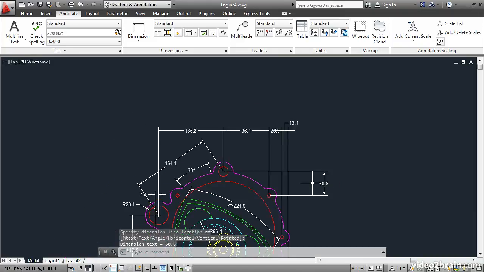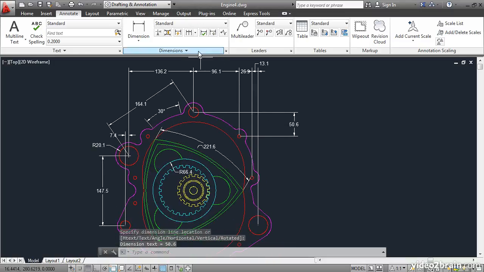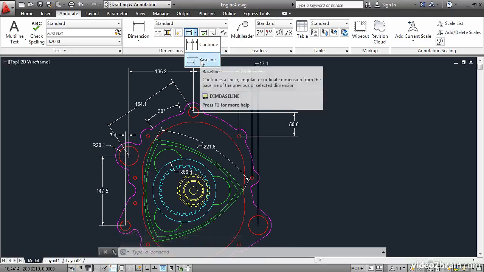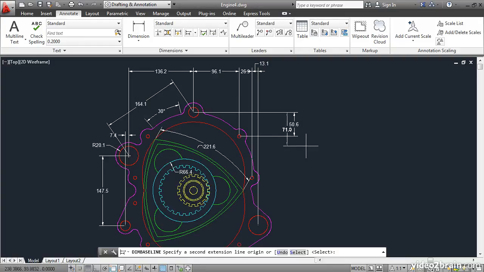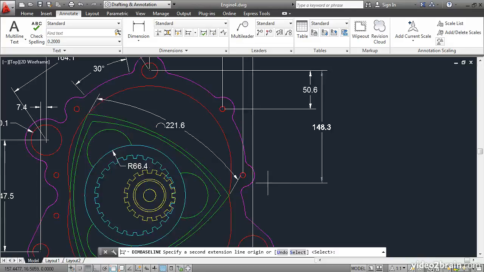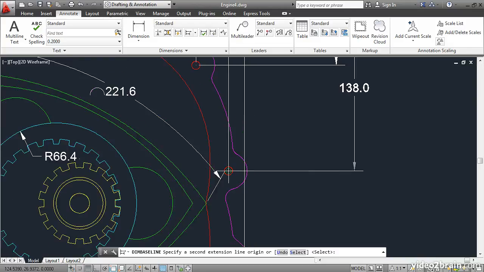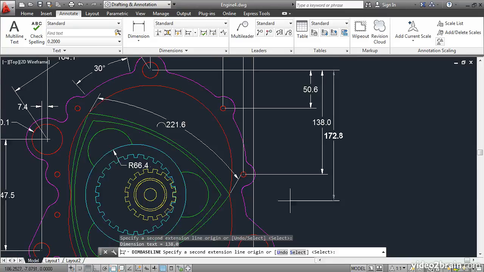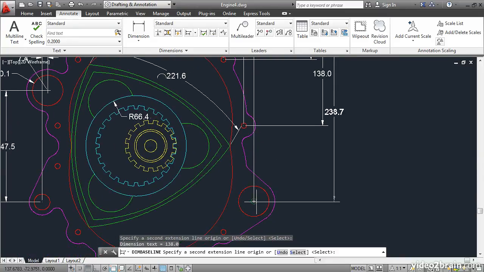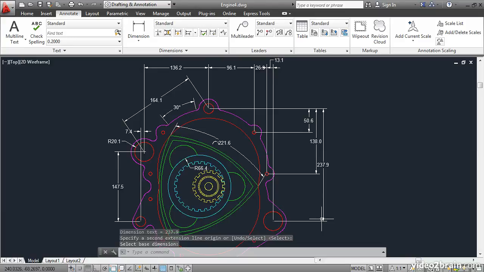Click a point, and then go ahead and use the baseline command. It also picks up from where I left off, but it works in a slightly different way. I'll zoom in here and snap to the center of this circle, and then I'll go down here and snap to the center of this circle, and press Enter, Enter. The baseline dimensions all reference this same baseline, whereas the continue dimensions continue to create a chain of dimensions.